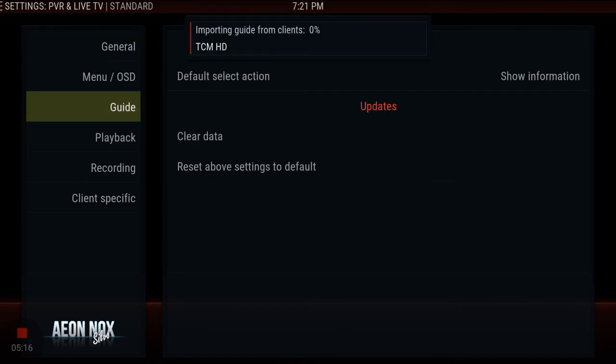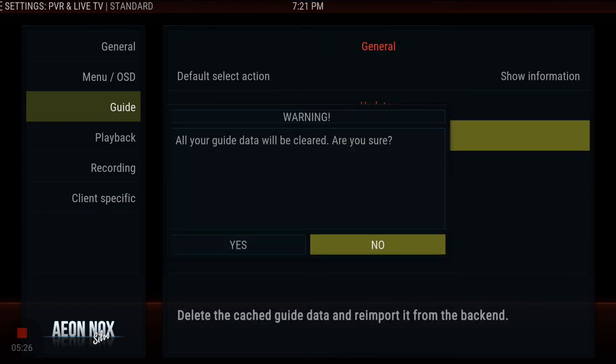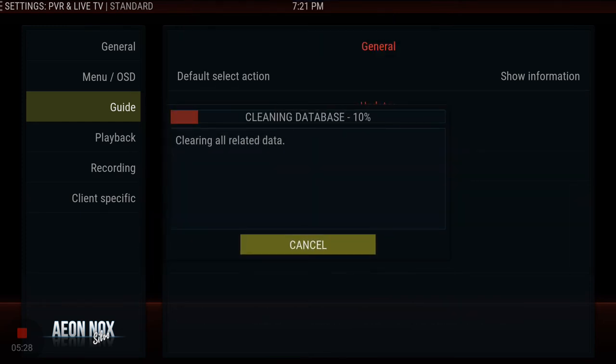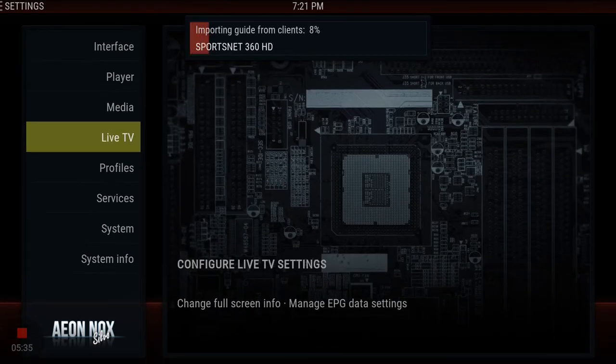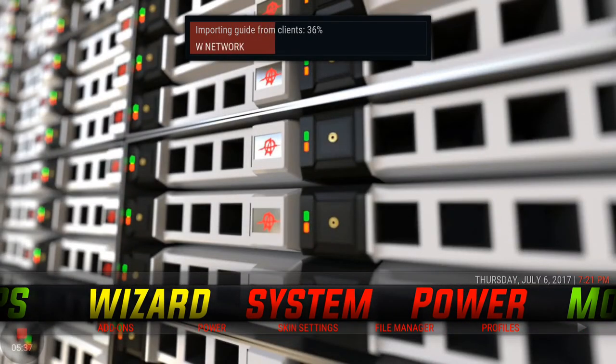So now we need to go down to guide. Once the guide's highlighted, we need to do the same thing over here. Go to the right and click clear data again under guide. So click clear data. Yes. That's it. Back out once. Back out again. It's importing the TV guide. This will take a second.